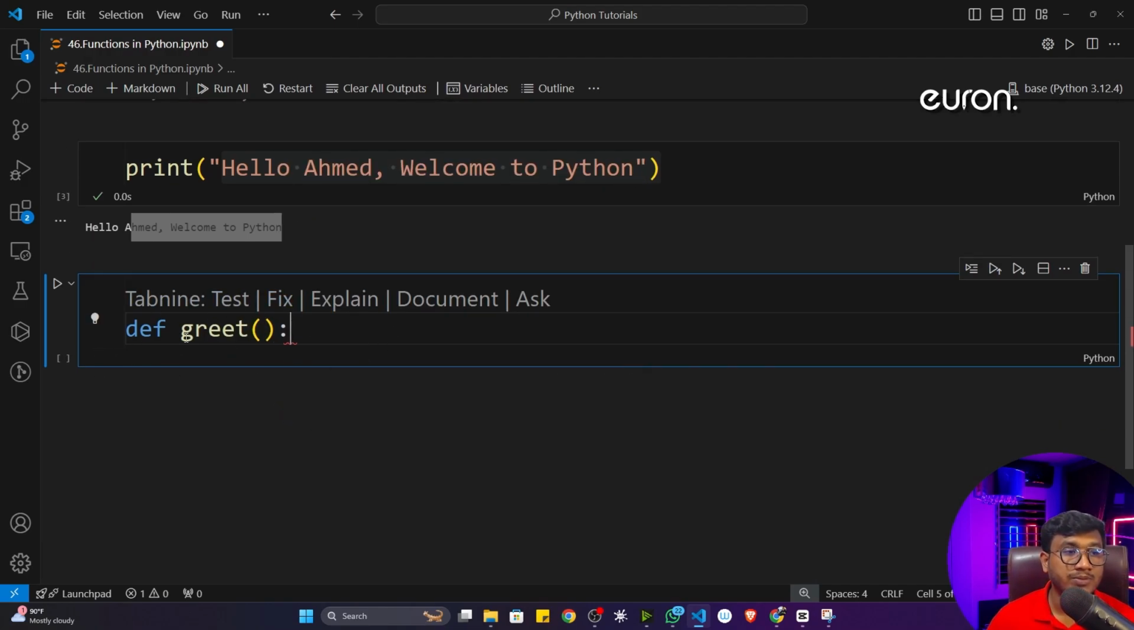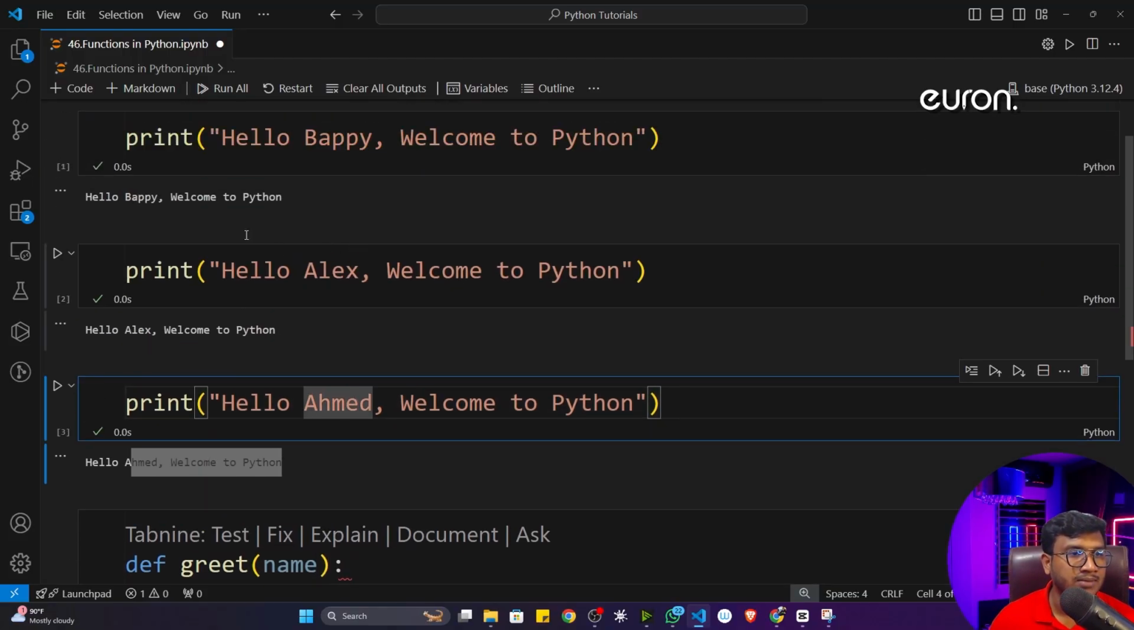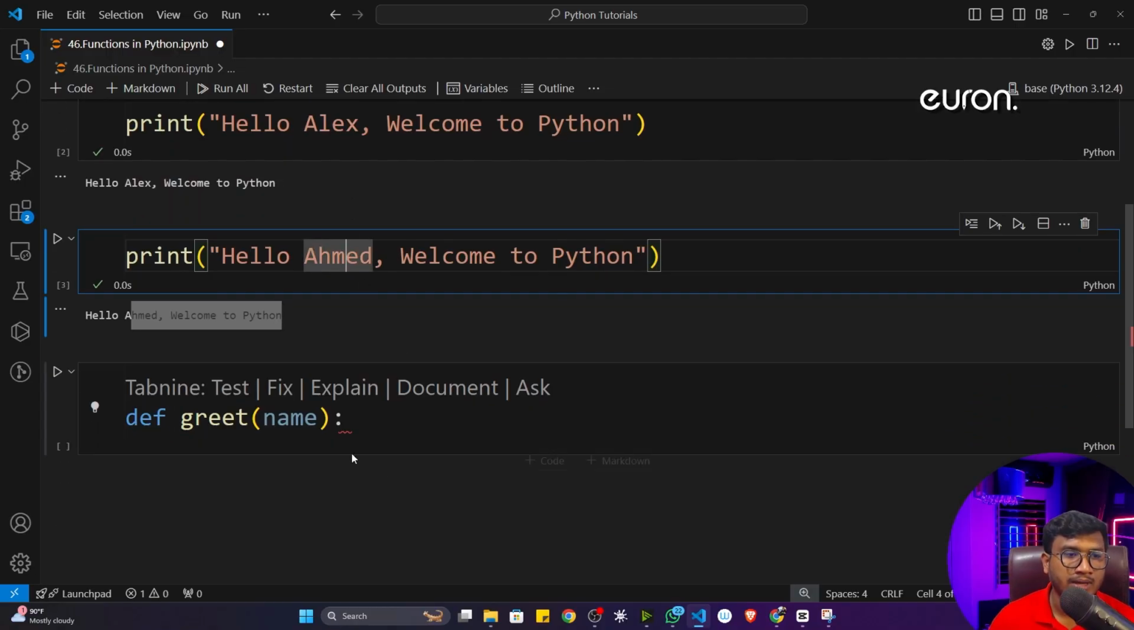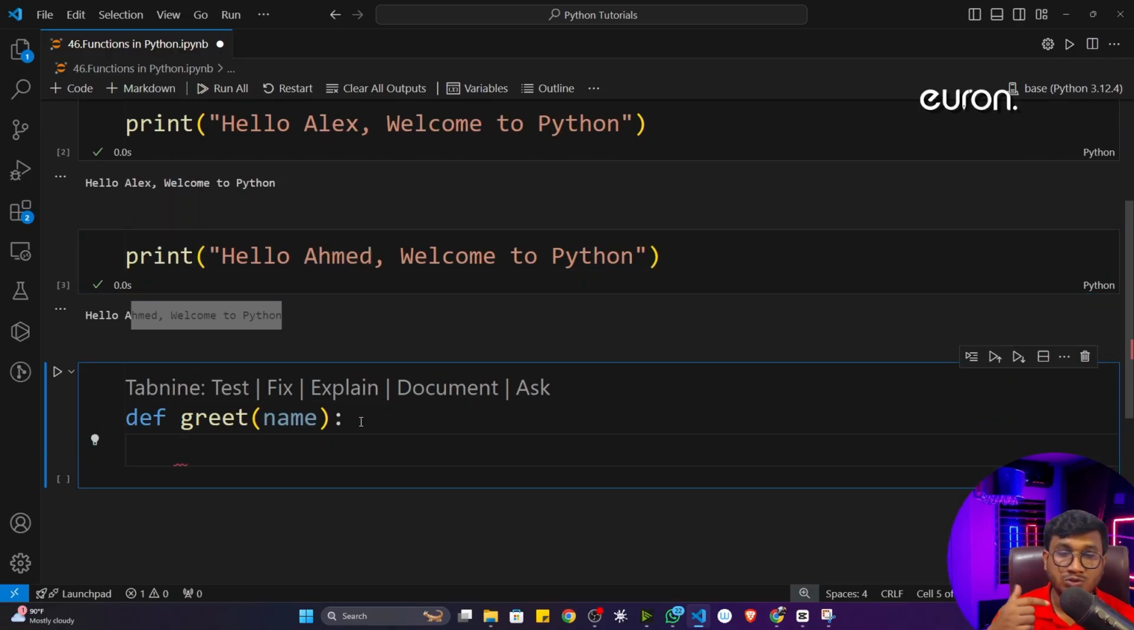Definitely this particular function will take one input. So let's say the input, it will take the name, because every time you can see the name is changing. So name will be the input. That means this should be the parameter.